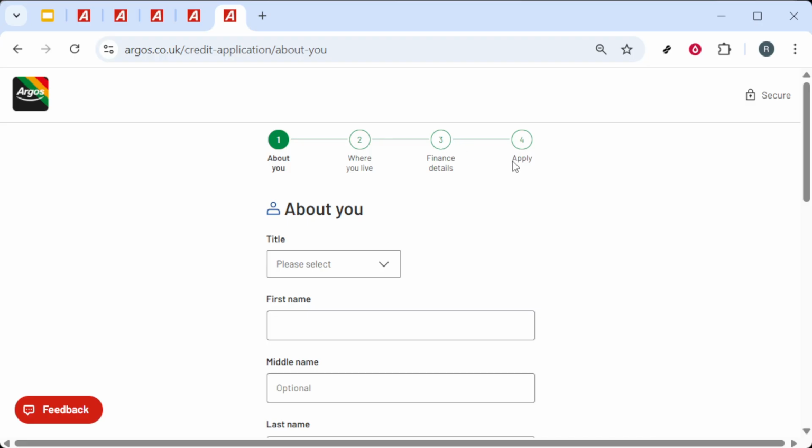In many cases, you'll see a decision on screen. Sometimes Argos may need a little more time or ask for additional verification. Keep an eye on your email for updates. That's the full process from search to submission. Pause the video at any point while you complete each section, and when you're ready, start your application with confidence.